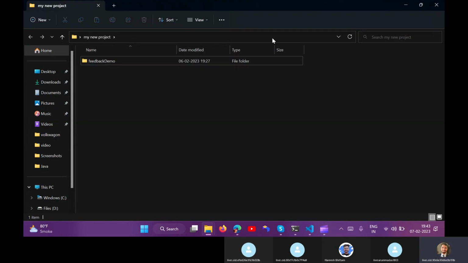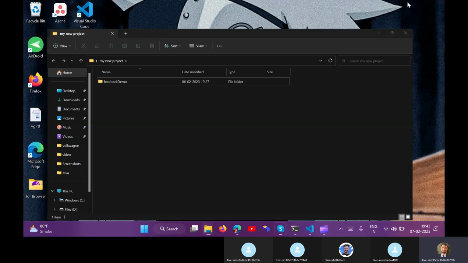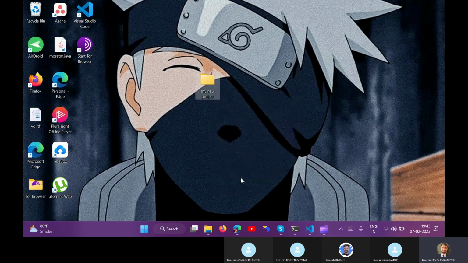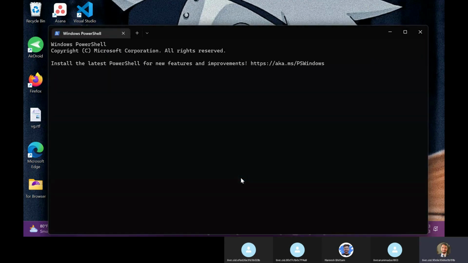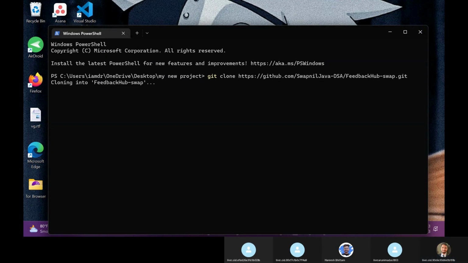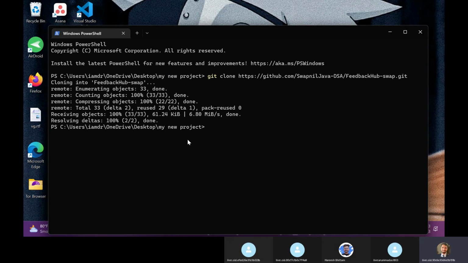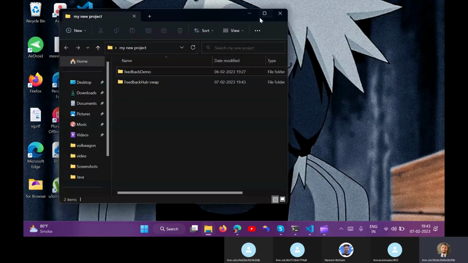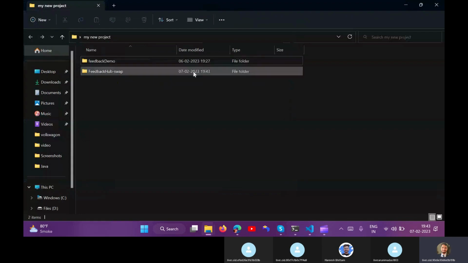Here is your new project that you have just forked from GitHub or from someone else's repository. I will open it in the terminal, and once it is open, you just have to type git clone and paste it. It is so fast. Your project is cloned inside your local machine. It may depend on your internet speed, but you will get it.